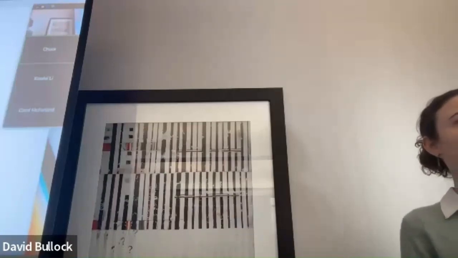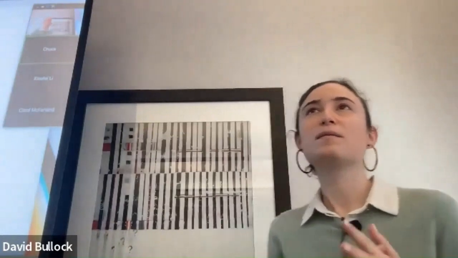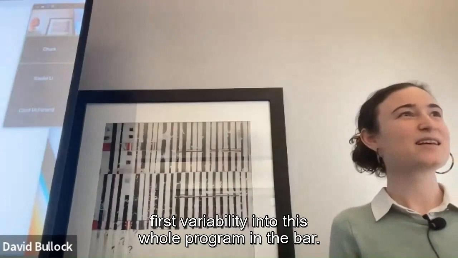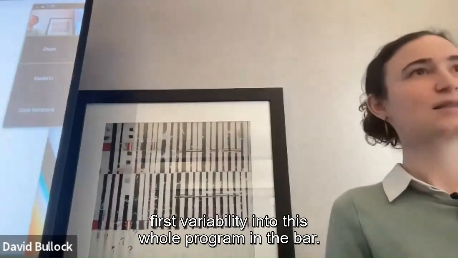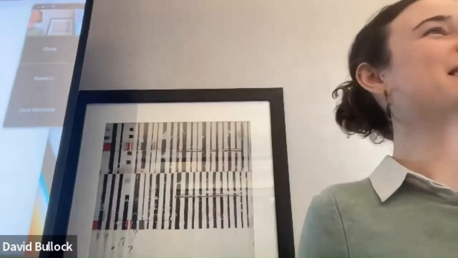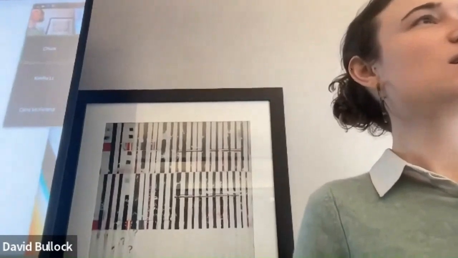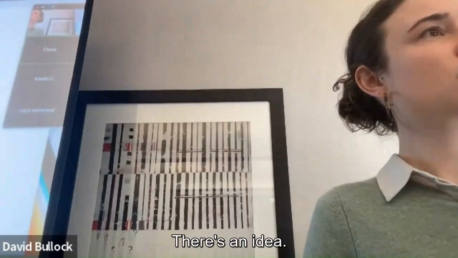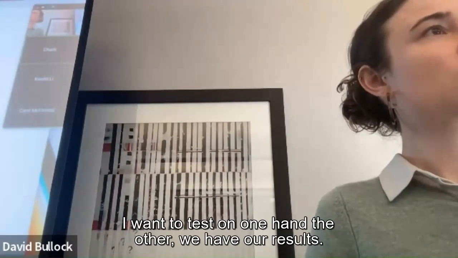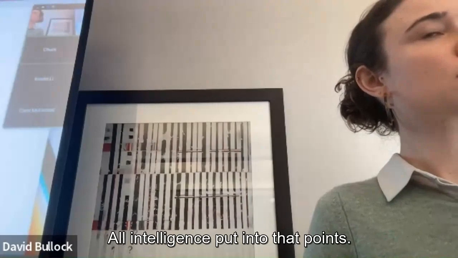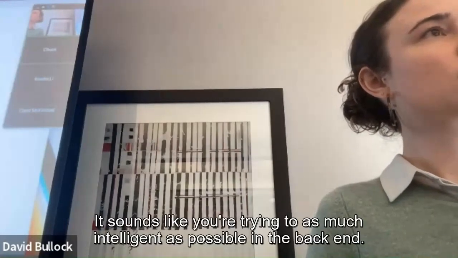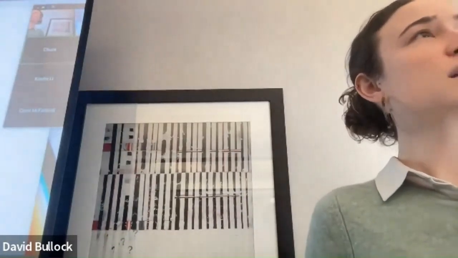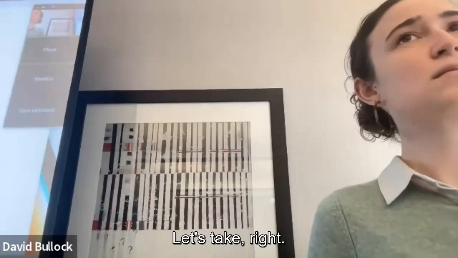The bottom line is that the farmer ends up doing what he wants sometimes. The first introduction of variability into this whole program is the bar. Yeah, we know that. So Jesse, kind of expanding on that observation: you have a process here, there's an idea I want to test on one end, and on the other we have results. The intelligence is put into those two points. And it sounds like you're trying to put as much intelligence as possible into the back end. Yes, take it off of the farmer's shoulder. We want to make it less burdensome, right?